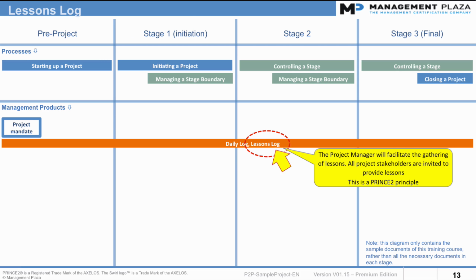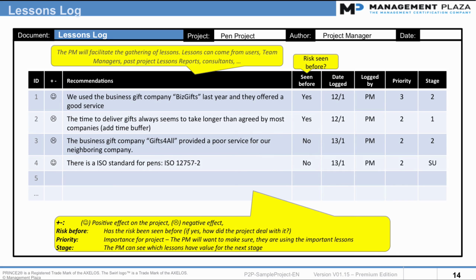Next then we have the lessons log, because PRINCE2 says the project manager, the first thing they have to do is to gather lessons, and all project stakeholders are invited to provide these lessons. So it's up to the project manager to go out and gather this, to facilitate it. So this is our lessons log, and it's created by the project manager.